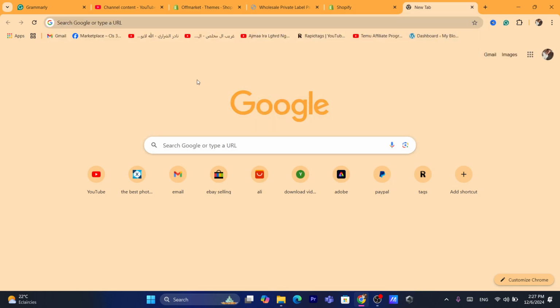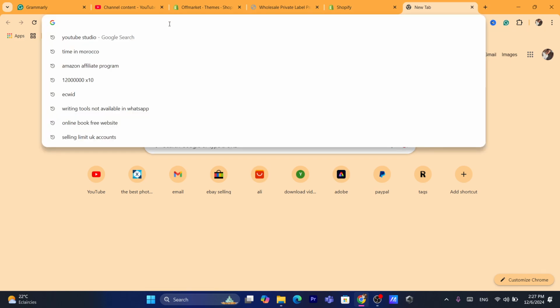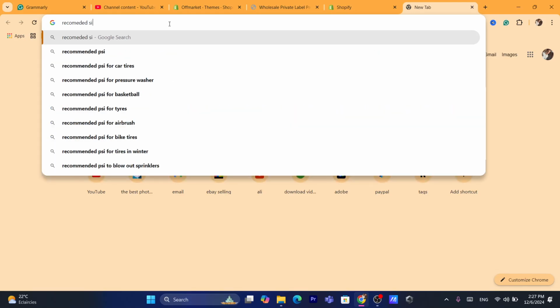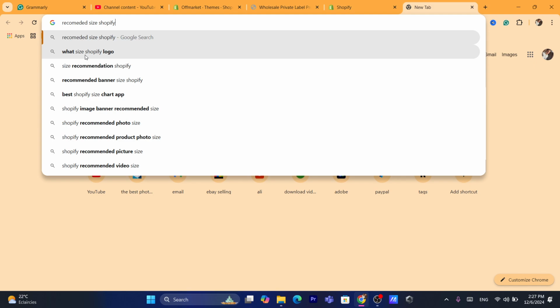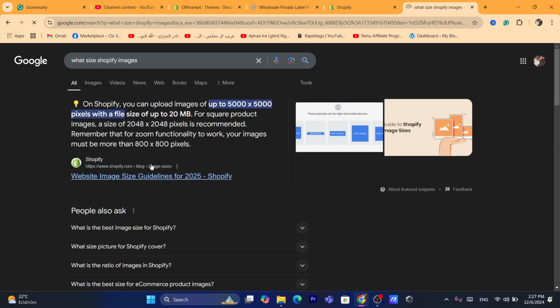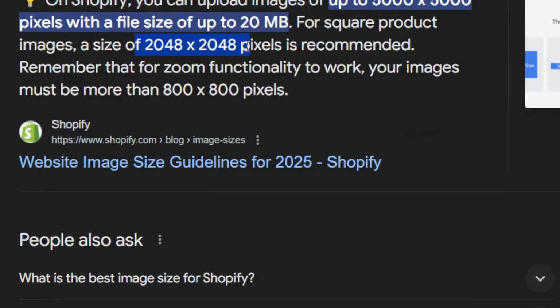Ensure all images used on your website are the recommended size by Shopify. Okay, the recommended size. Here, just search for what size Shopify images should be. Okay, you want to search here for images. As you can see, this is the recommended size on Shopify. So your images should be this size.